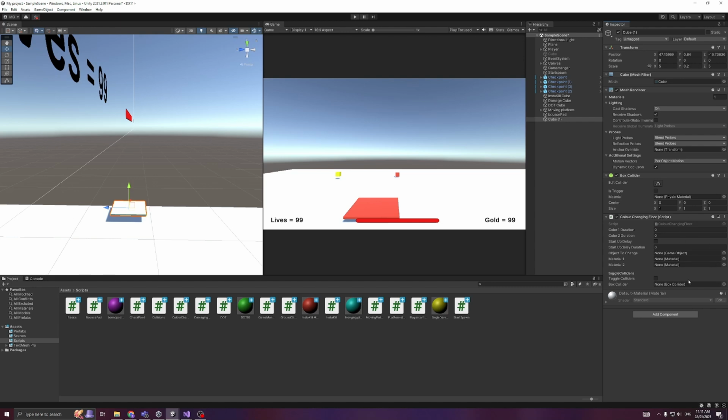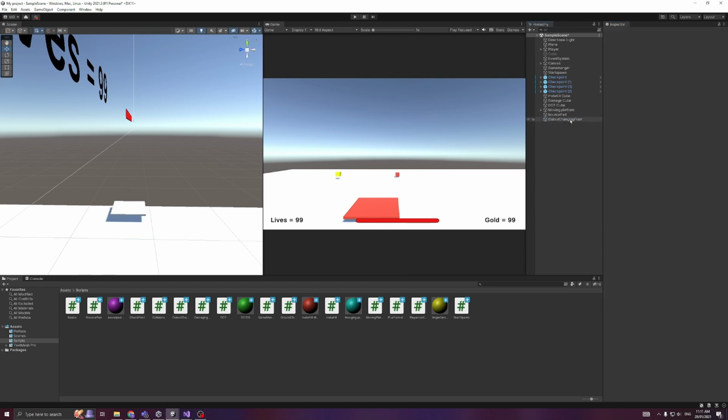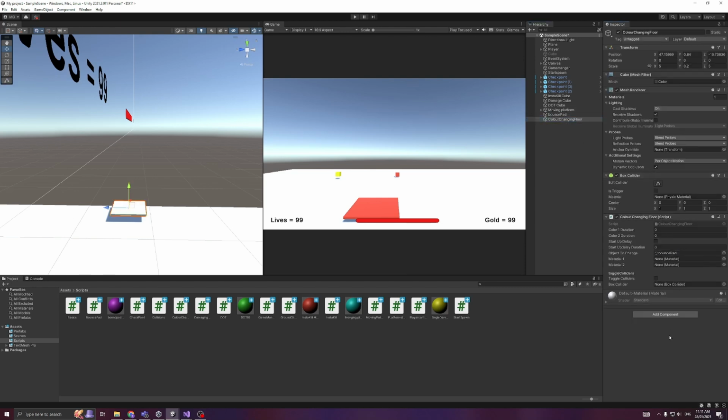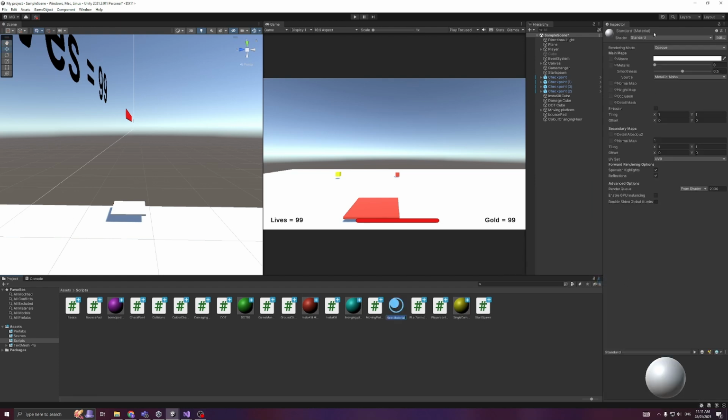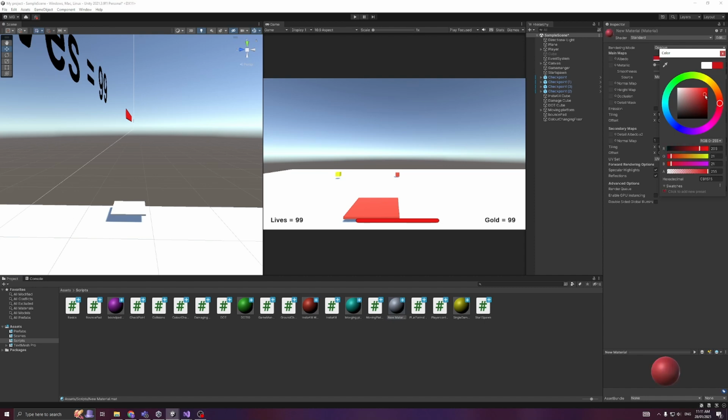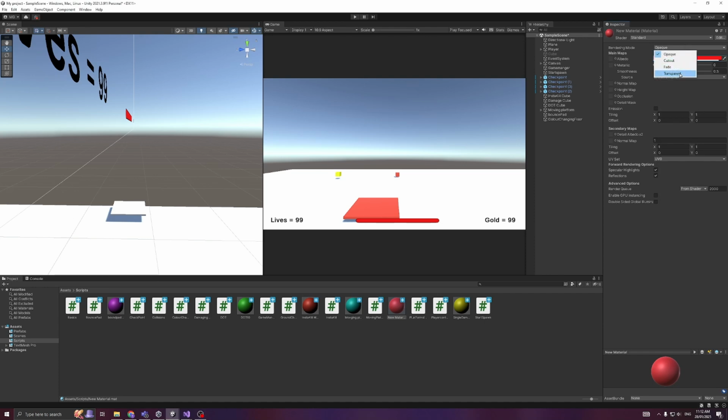Alright, so we have all of our variables. So the object to change is itself. Let's change it to color changing floor. Let's make it itself, and then let's create some new materials. Create, where is it? Materials. Let's make this one like a red. Let's make it a bit of a transparent red instead.